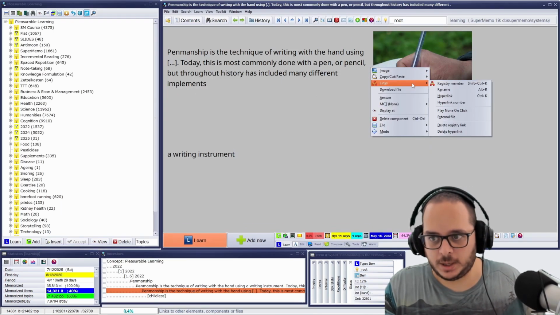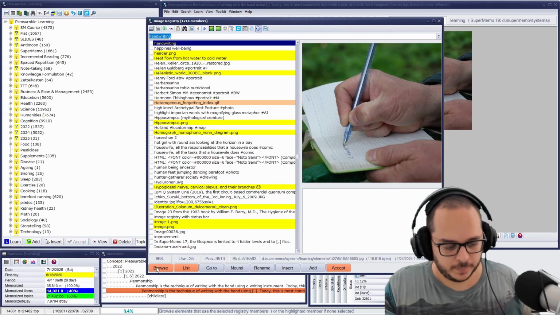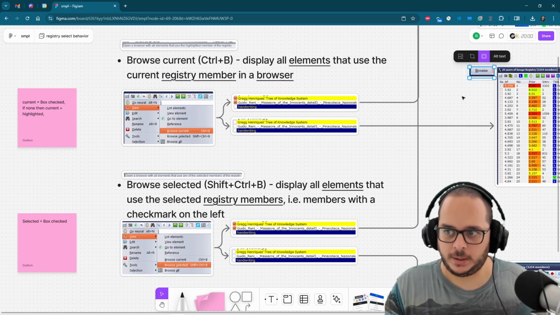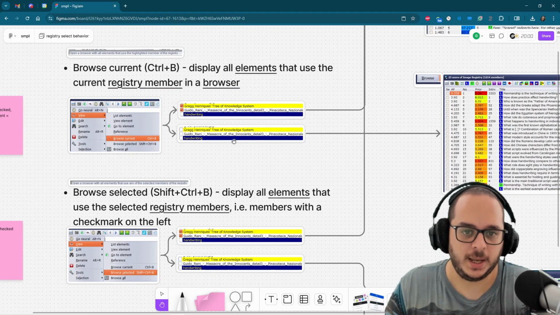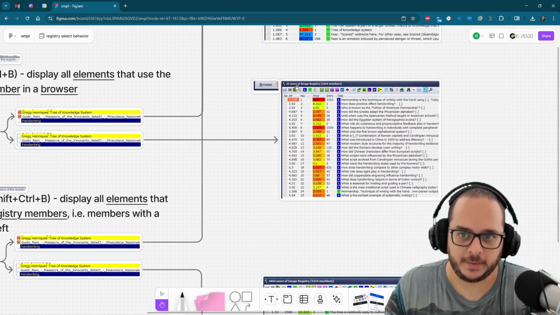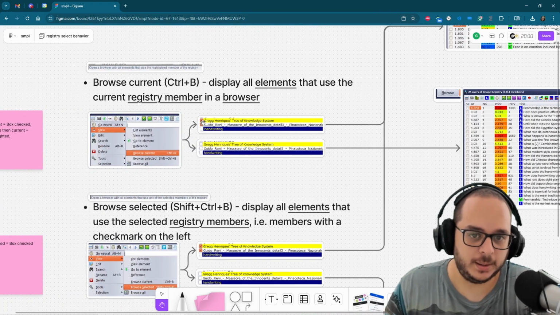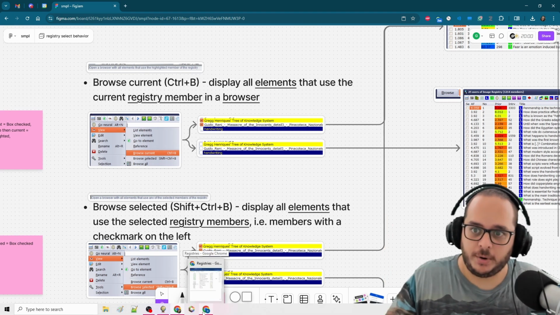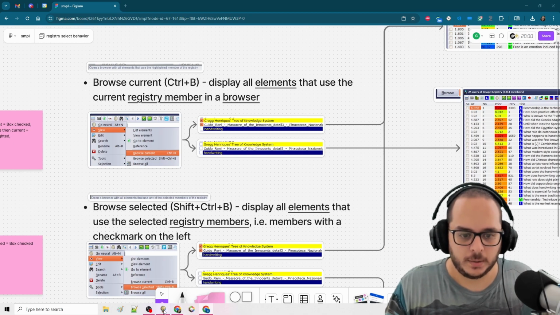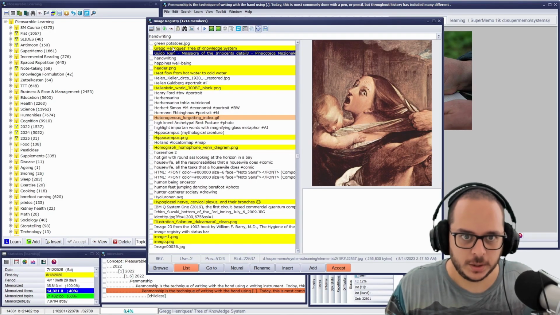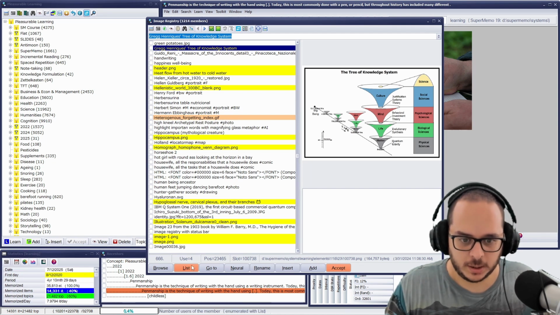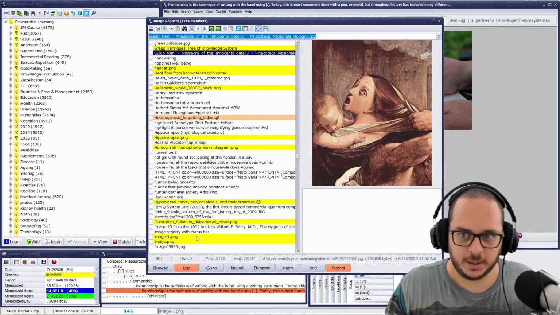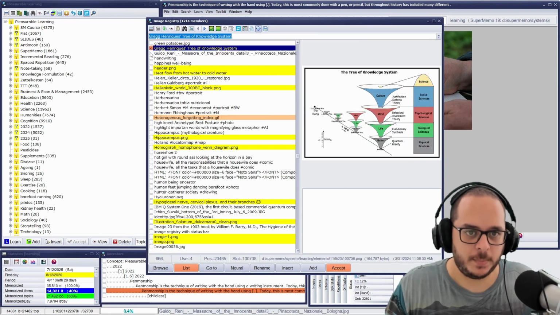Let me add this here. So we have seen this case: it gives 25 users, and it's the same as if we click on browse. Now let me check some other members, but they still have the handwriting one as the current registry member. Those two images: this one is used in 4 elements and this one in just 2 elements. So I check both.